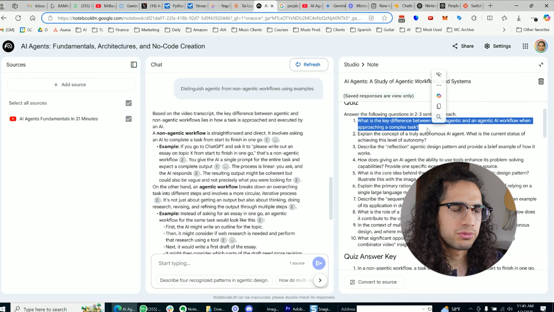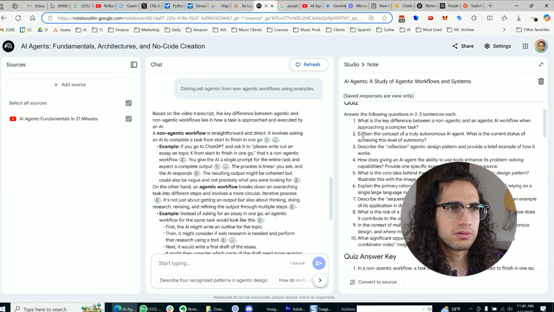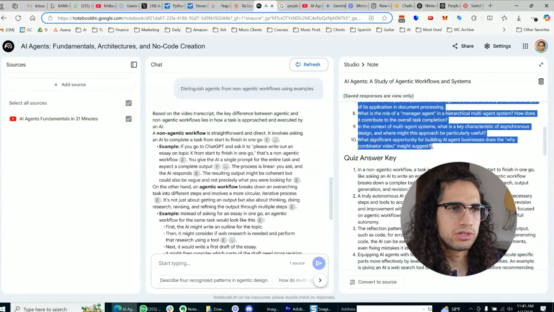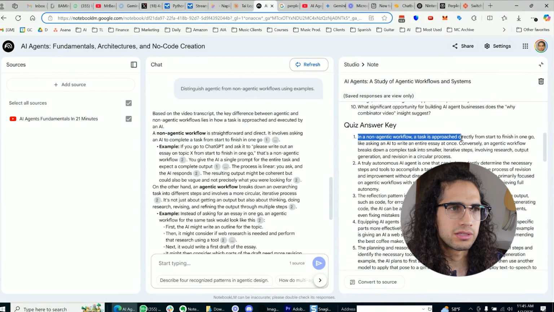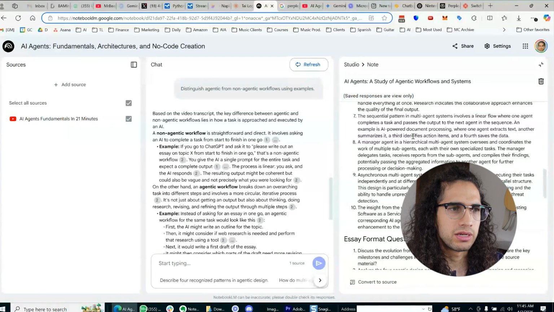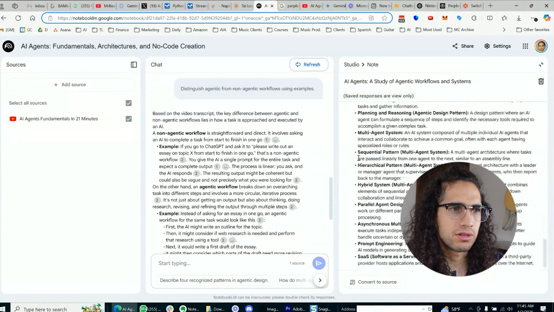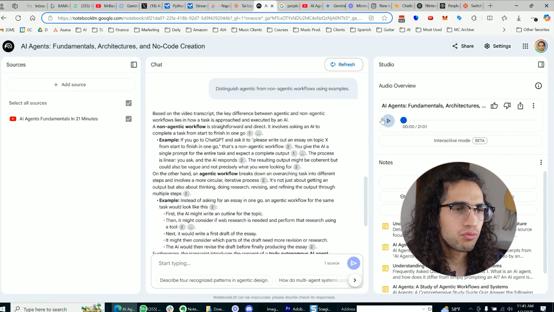All right, answer the following question in 2 to 3 sentences each. What is the key difference between a non-agentic and an agentic AI workflow when approaching a complex task? One breaks it down, and one doesn't. Cool. So this would quiz you on how well you know it, with a quiz answer key. We don't need to go over that, but it has the answer key, and then essay format questions and a glossary of key terms. I mean, this is crazy for learning.